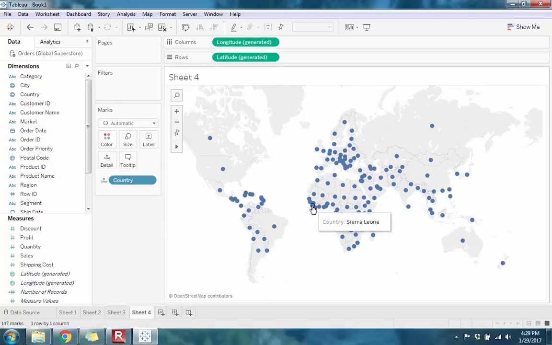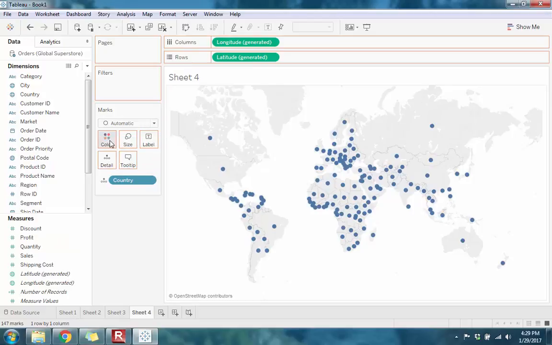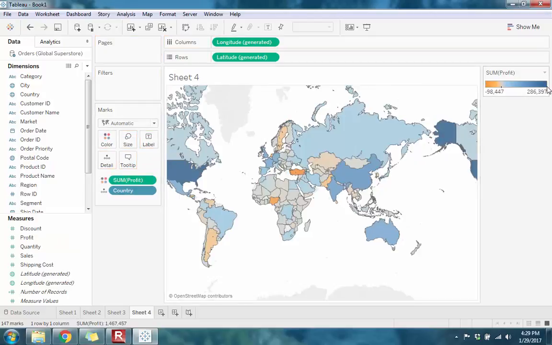Now I can drag a numeric measure such as profit into color. It tells me the dark blue is the most profitable country in the world, and the more orange, the less profit, or where we are losing money. As you can see here, we are losing a lot of money in Turkey, and we are making the most profit in the United States.